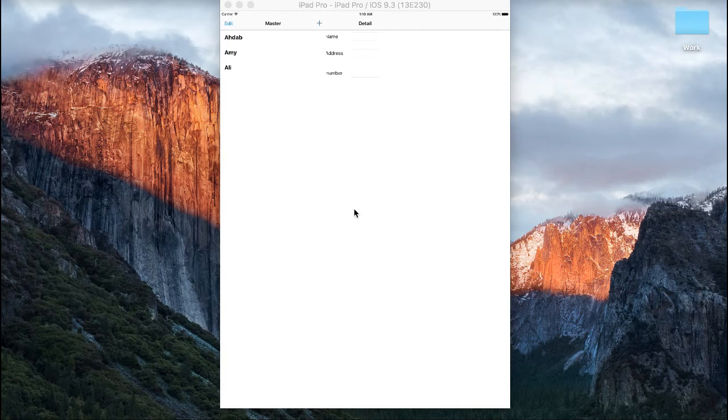Hi, so in this video I'm going to be teaching you how to pass data from a master view into a detail view controller using core data. What we have here is, inside the master view controller, a table cell which has names such as my name, Amy and Ali. When you click on each name, the accompanied data will display here.